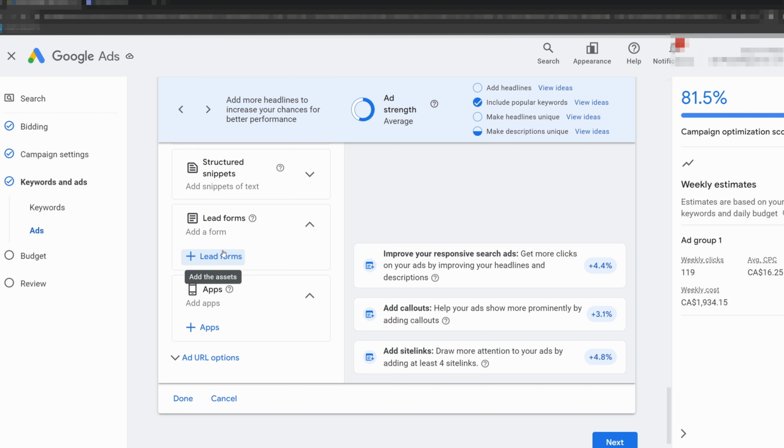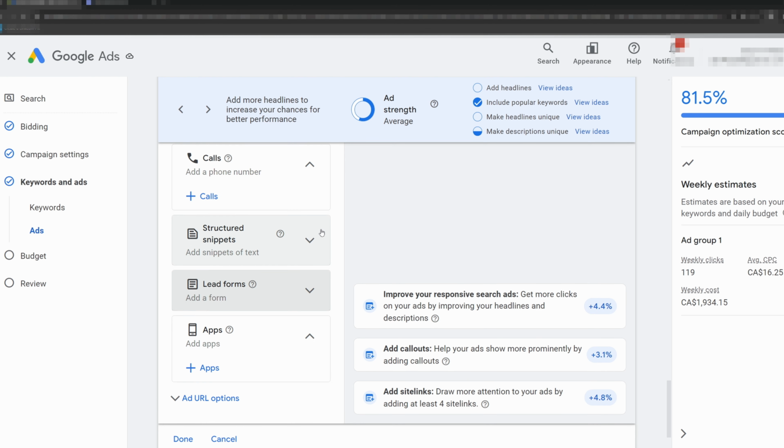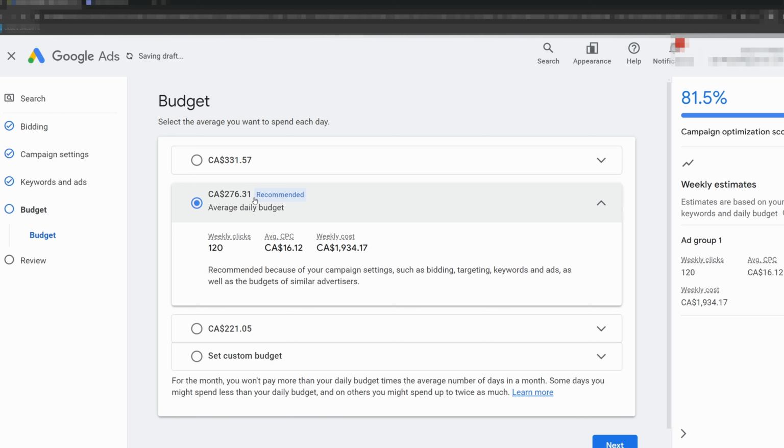Maybe I'll show you in the future how to do this, but there's a few more steps, and I use another program that helps notify me every time I get a lead. So it's not something you want to use right off the bat, but it's something you might be able to use in the future, and I'll try to put out a video on that. So for now, that's it. We can say done or next. Let's go next here. And now we're up to our budget.